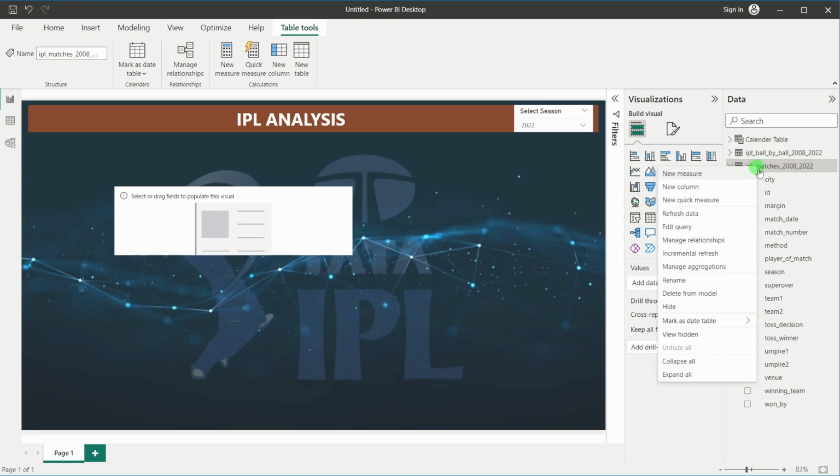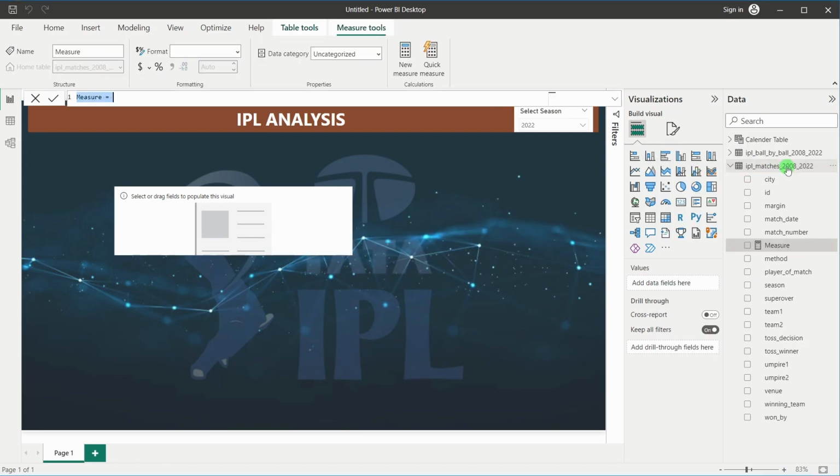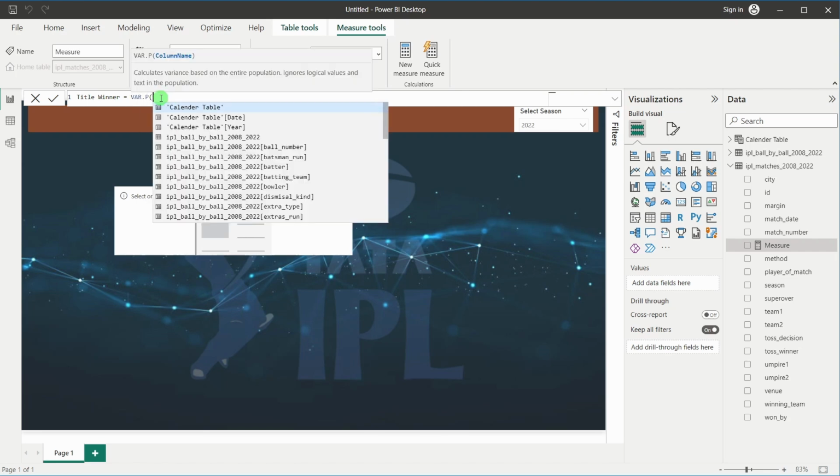So I will right-click over here and click on New measure. Make sure you are doing it on the matches 2008 to 2022 table. Don't do it for ball by ball. And I will name it Title Winner. So this is my title winner. And now we will write some DAX query over here. First I will define a variable.